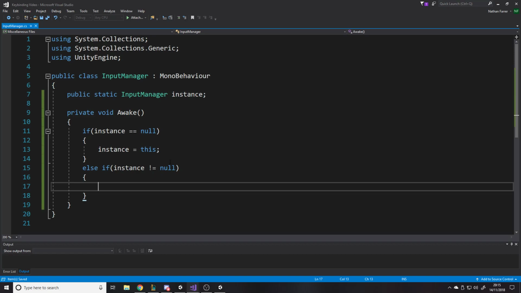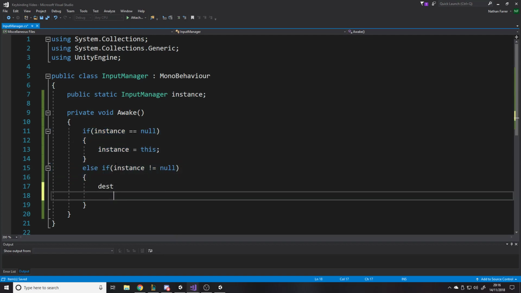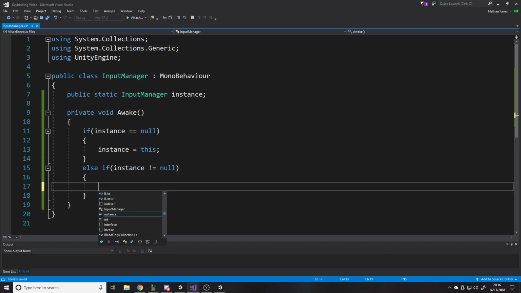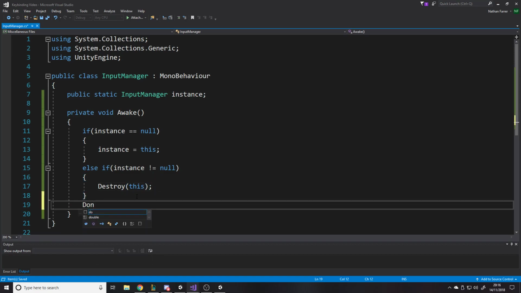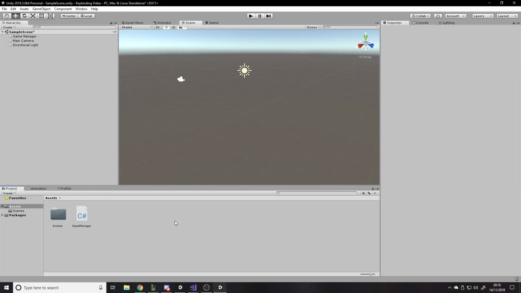So we already know it's not null, this is saying if it is null. So if it's not null and it's not this, then we can just destroy it. It's lost connection. One sec. Let's just type it out anyway. So destroy this, and then we can write DontDestroyOnLoad. Now if we're in a single scene, this isn't going to make any difference, but if we ever go to another scene, this thing won't be destroyed. So yeah, let me just go back to Unity, give it a second.